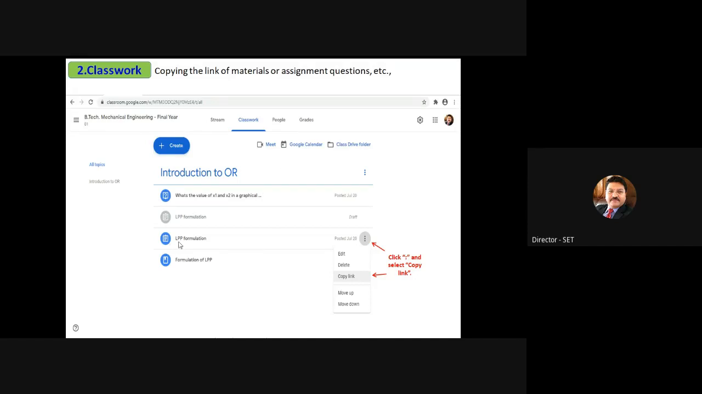So you see this formulation of LPP. I'm clicking these three dots, and you will get a copy link option here. One small tab is there. Click the three dots and select copy link. That's all, you will get the link and they can put it wherever you need to share with students. So that's all about copying the link.